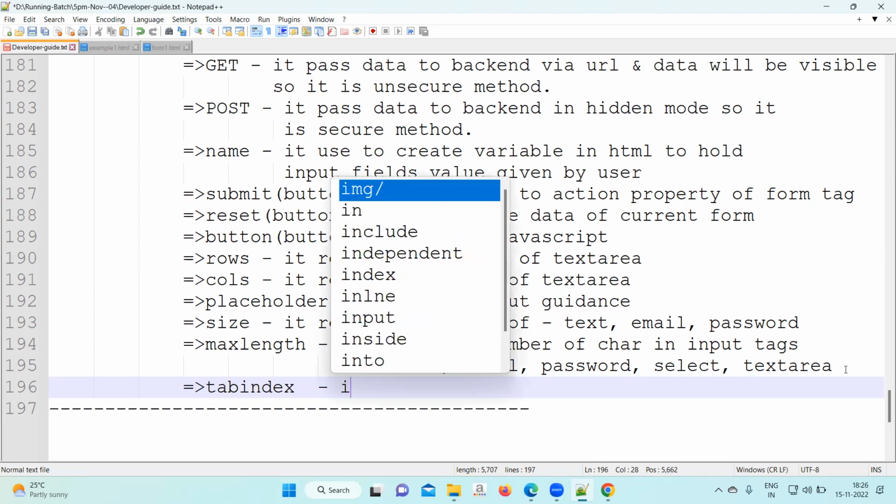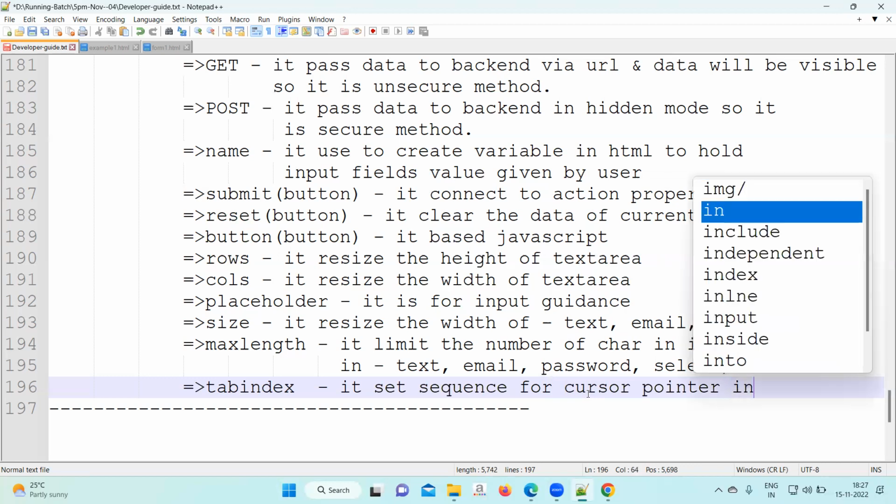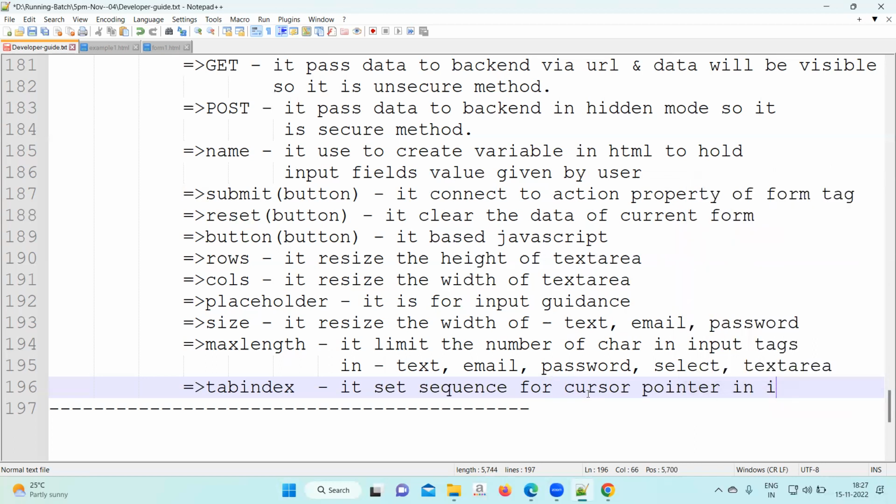Okay. So we can write here, it sets the sequence for the cursor pointer. Spelling, have I written it correctly? It sets the sequence of the cursor pointer in input element. Not only in input element, you can write this anywhere. Just write like this: it sets the sequence for cursor pointer.